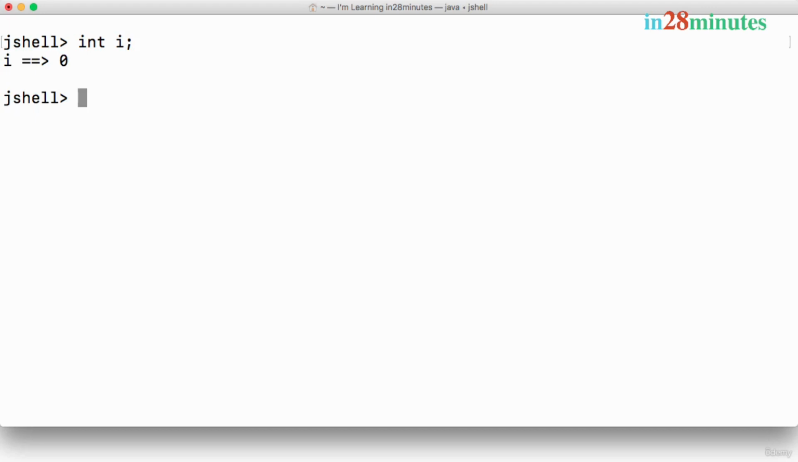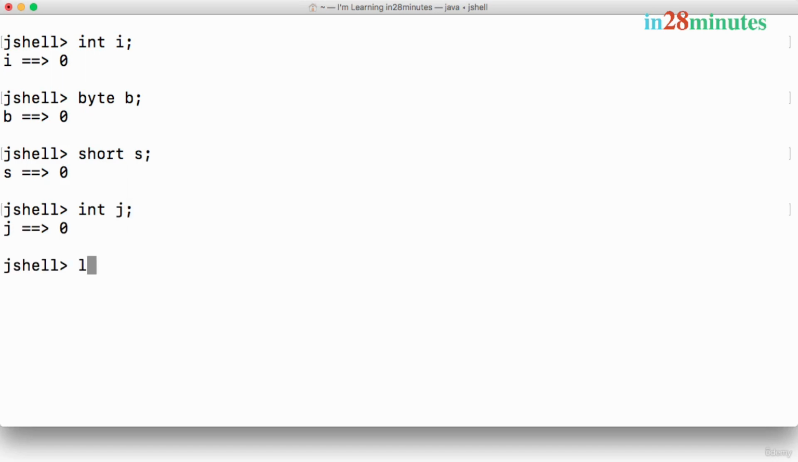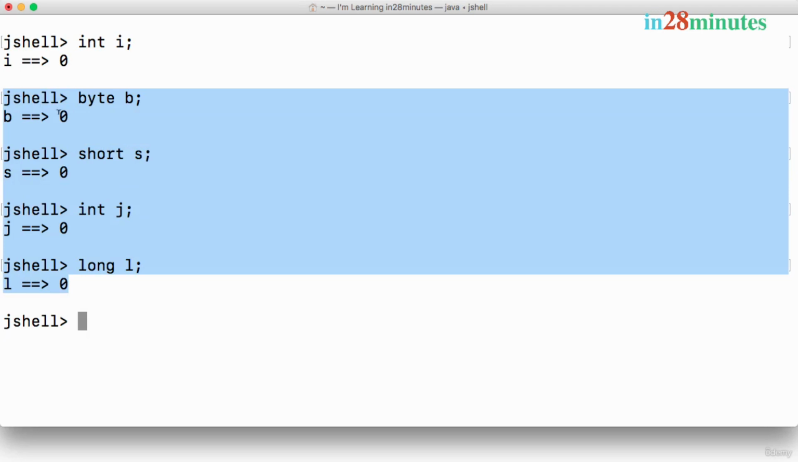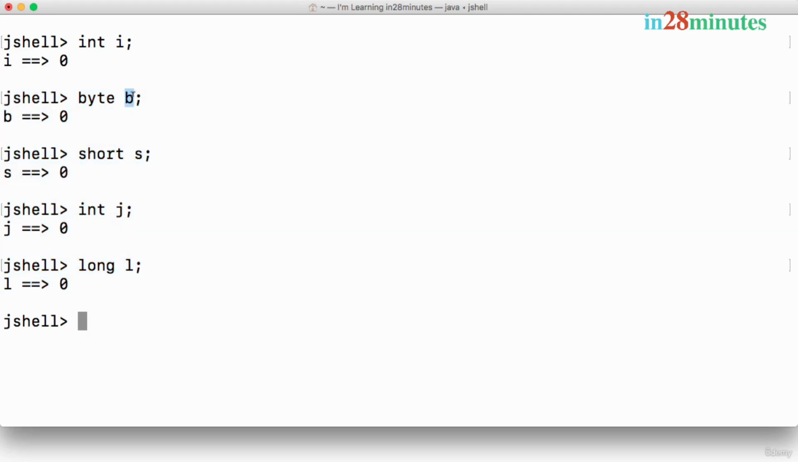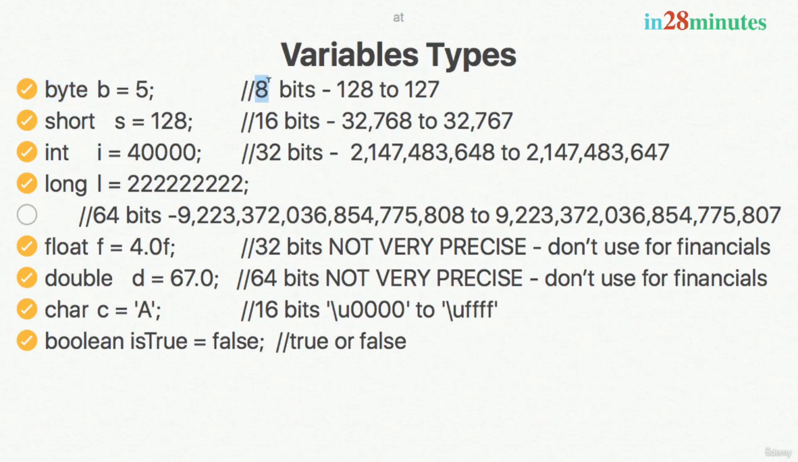Actually, for storing integer number types, there are 4 different data types in Java. They are byte, short, int and long. These are the 4 different integer data types that are supported by Java. Byte is 8 bits, that's basically 1 byte, short is 16 bits, int is 32 bits, and long is 64 bits.